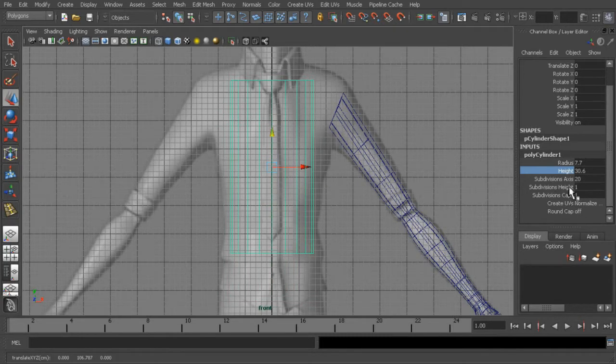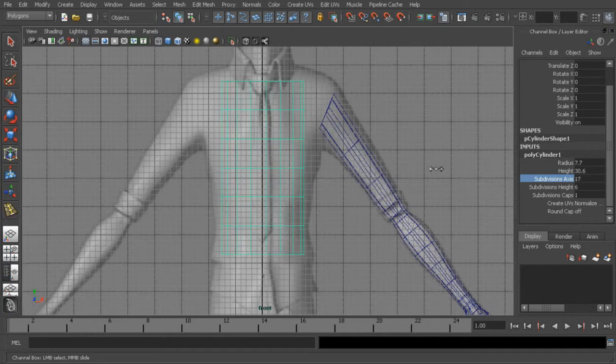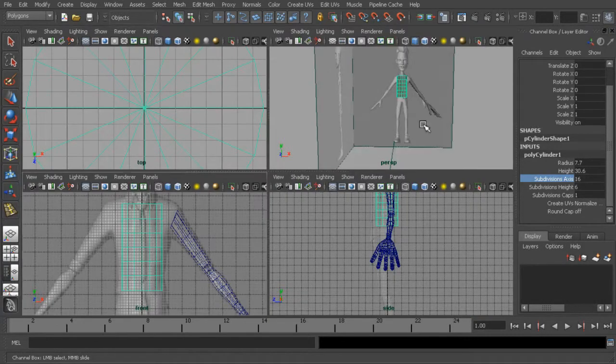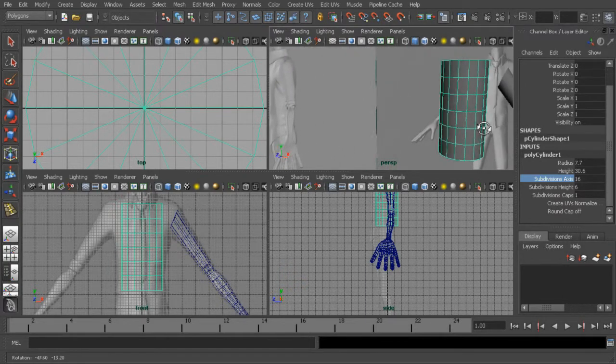And we want to have a few subdivisions along the height. So we can always add more, but maybe 5 or 6 will give us the ability to kind of tweak the shape of this. Okay, and we'll just get at a rough radius here. Right now it's set to 20. Let's go ahead and set that to maybe 16. I think that'll probably work okay for us.